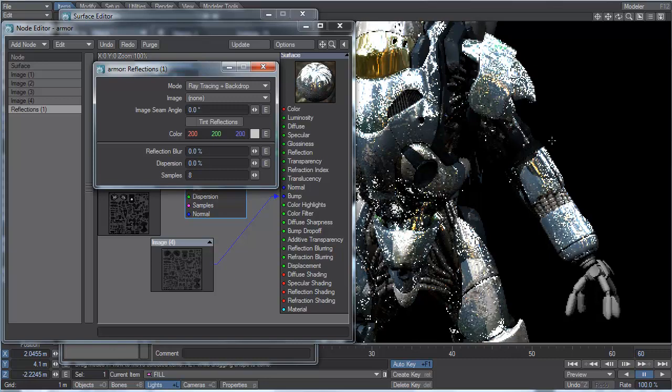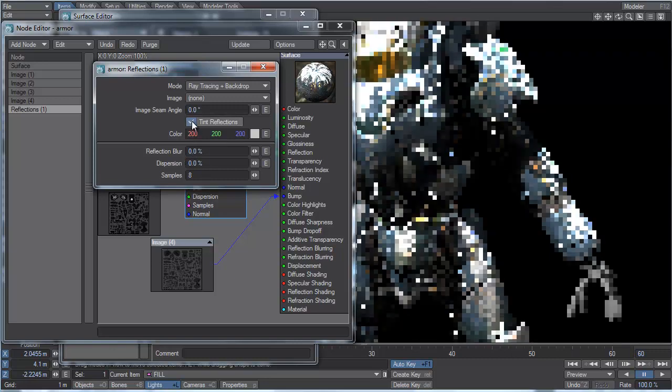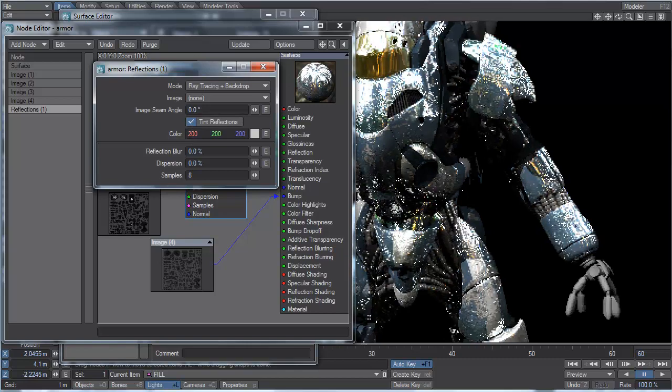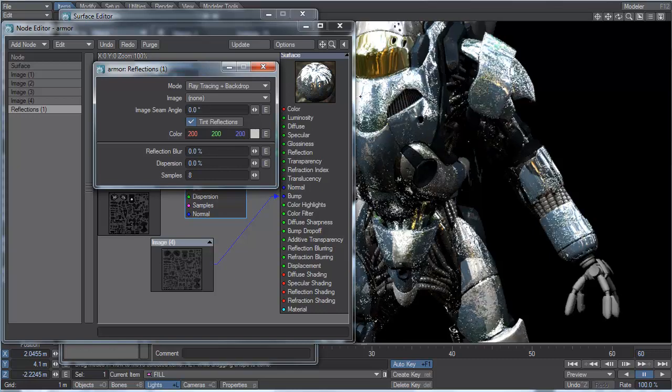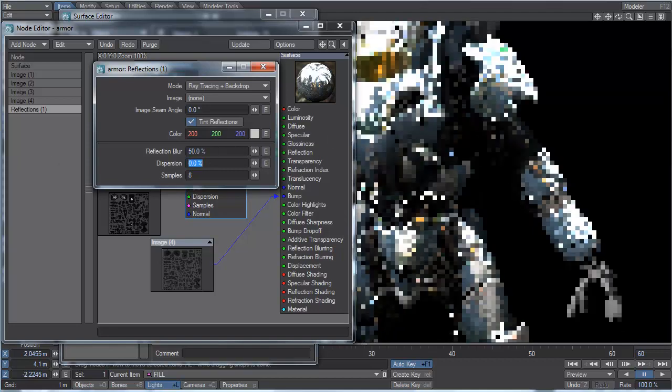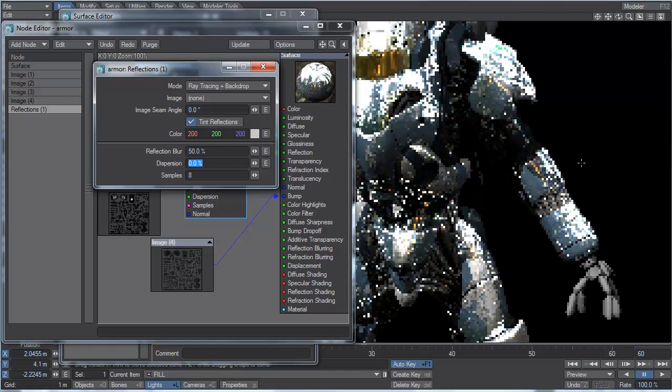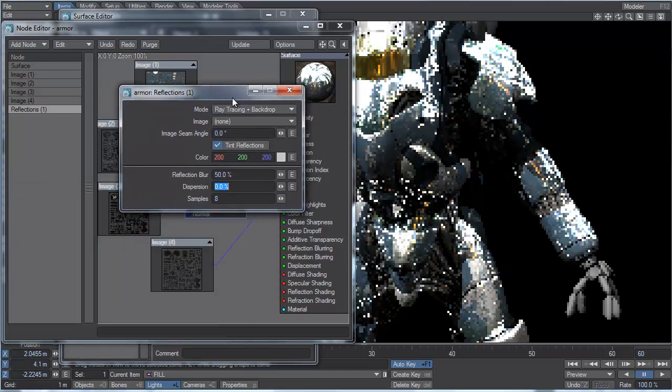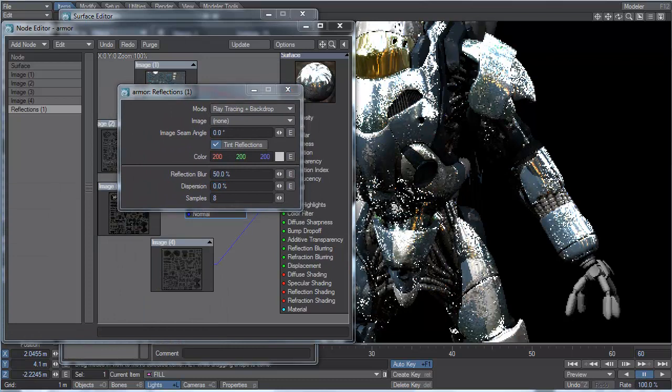And we would like the blue of our armor to come through this reflection, so we want to turn on tint reflections. You can see that just dropped down into blue a little bit. Now we also want to blur our reflections. They're too bright, but we'll get to that in a minute. But they're also too sharp. So let's see if we can blur them. Let's just set this up to 50%, and that should soften out the image reflections in there.